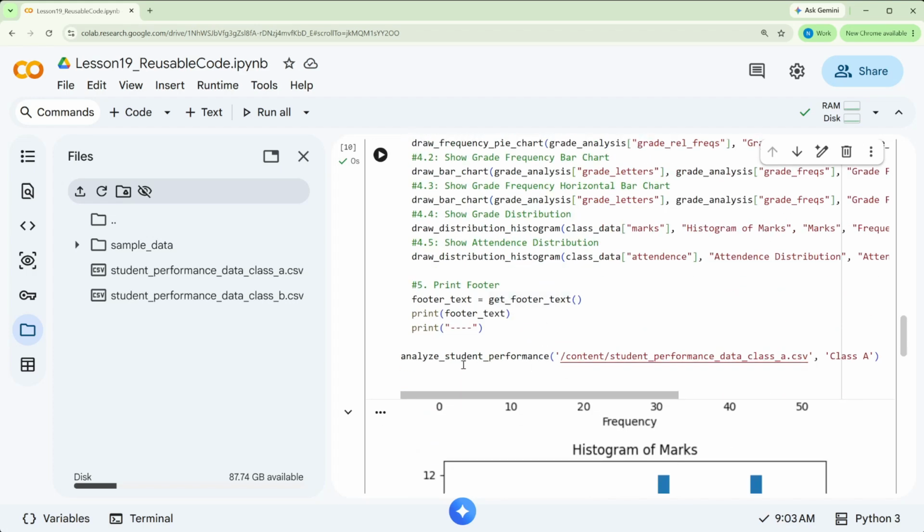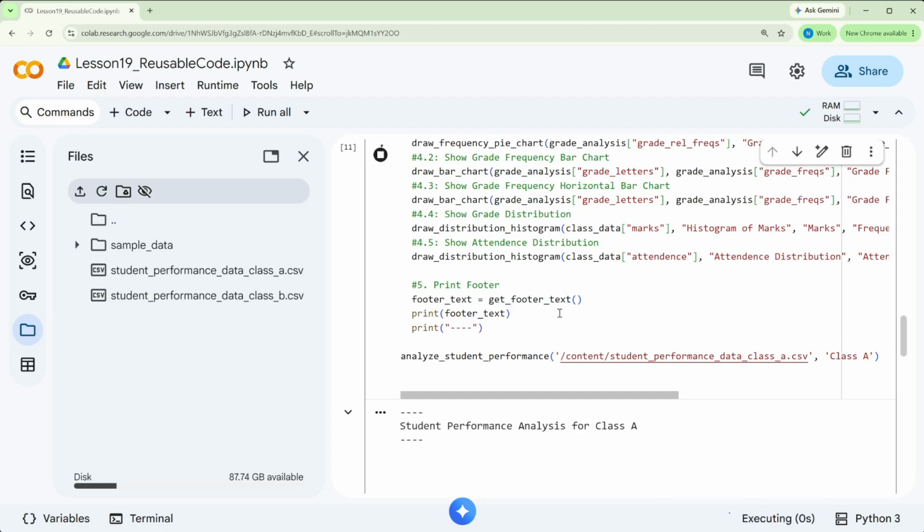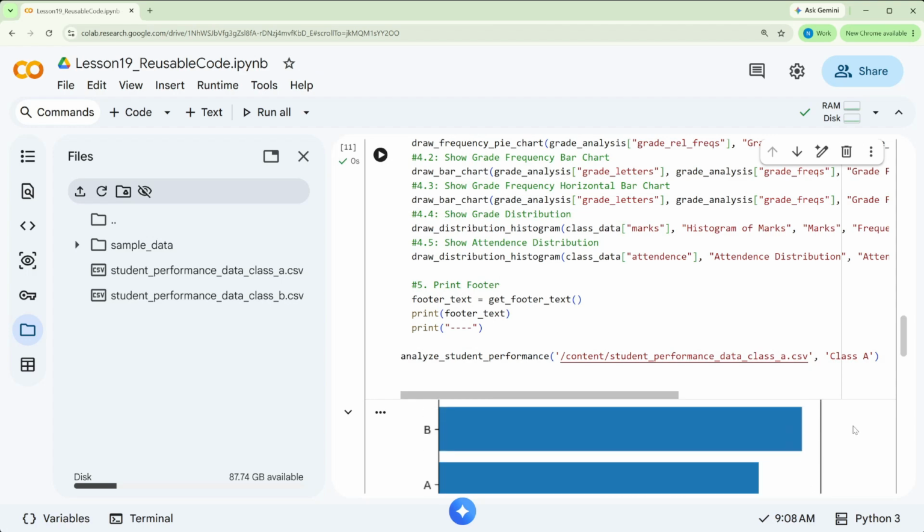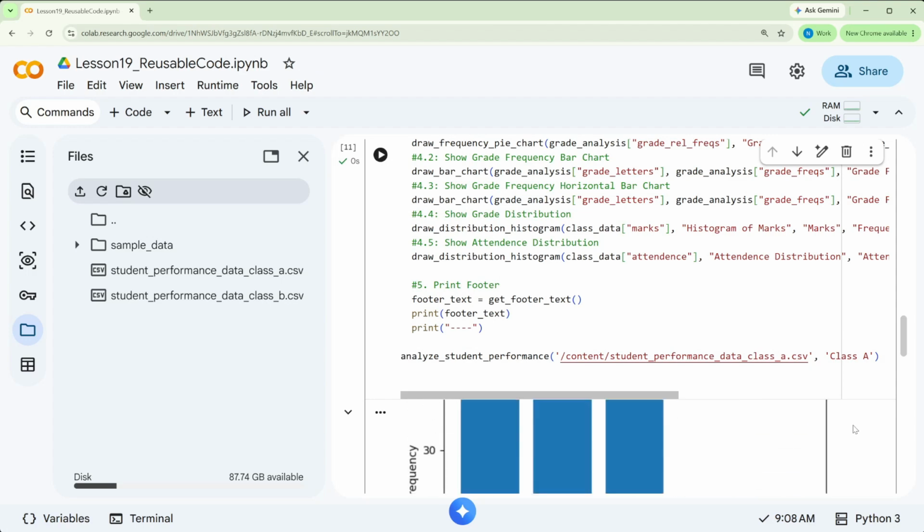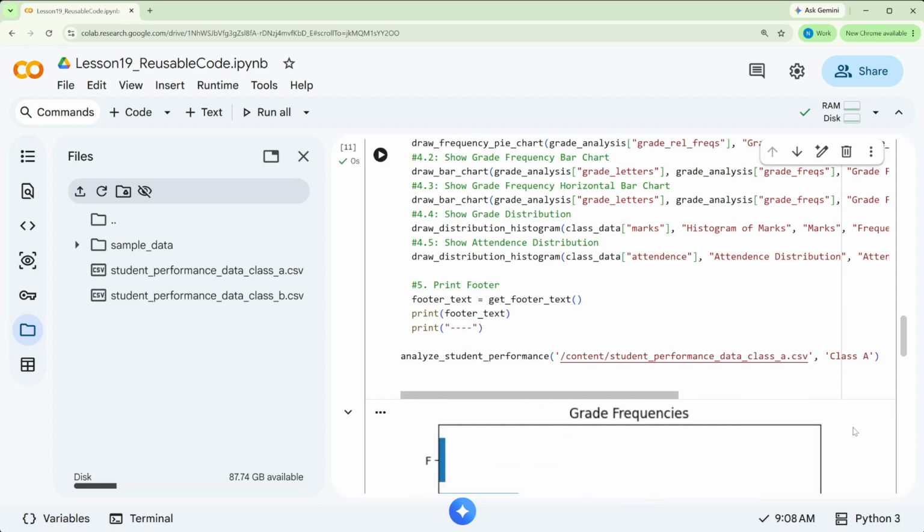So here is how we called it. You can see that we called our main function analyze student performance, passed it the data for class A, and I gave it the name A, and let's run it. Now you can see that all the data for class A has been analyzed and presented.